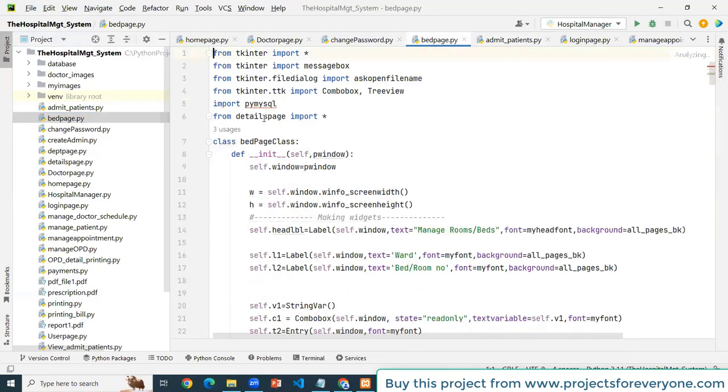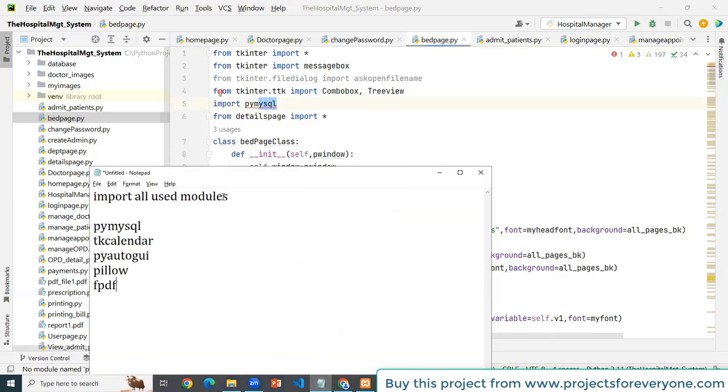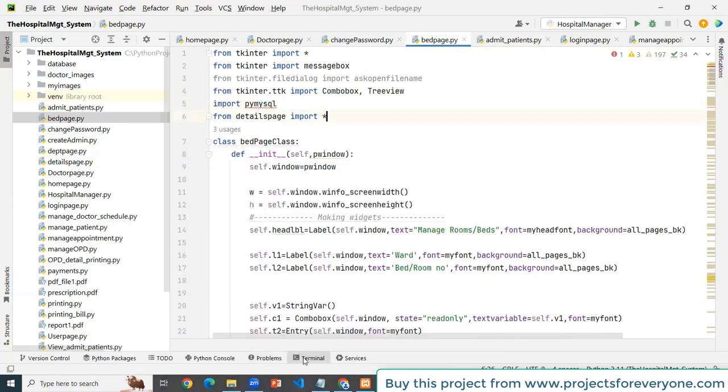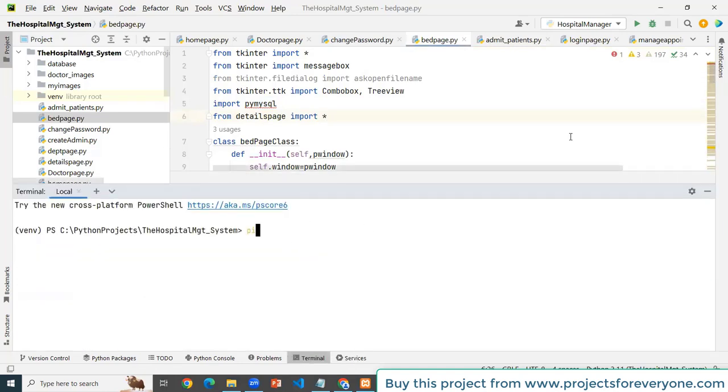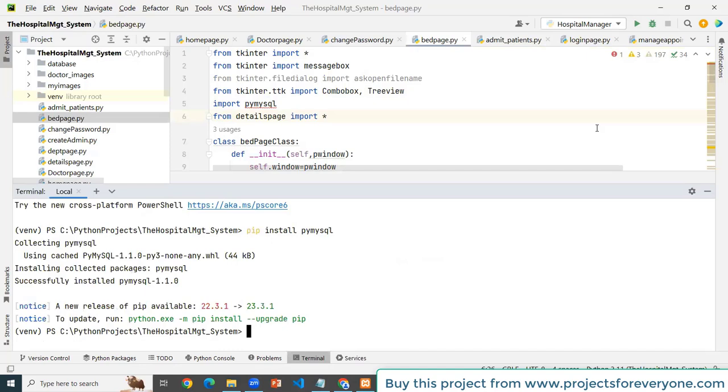Now you can see we have some errors. It is because we didn't install all modules yet. You have to import these modules. For that, click on terminal and write down pip install module name, for instance PyMySQL. Similarly, do it for all other modules.